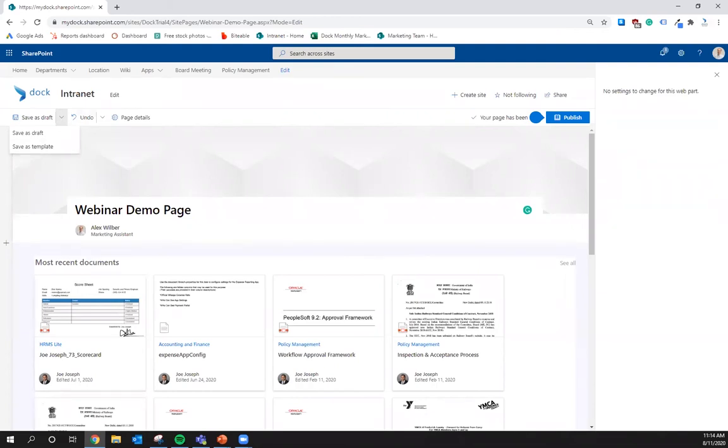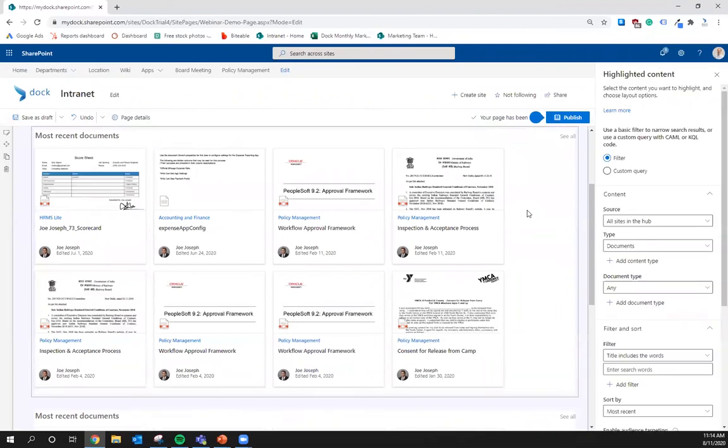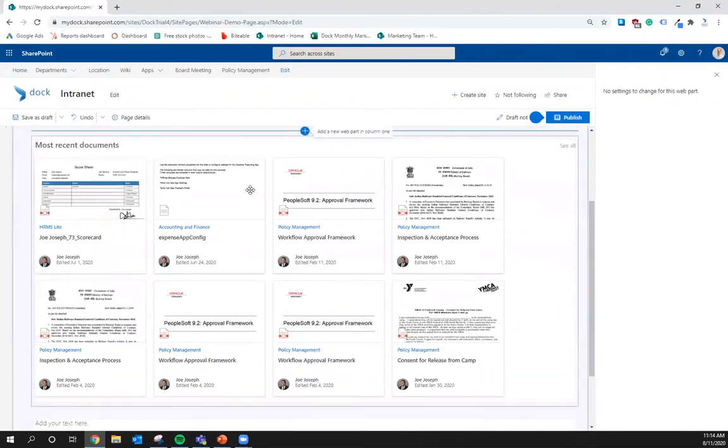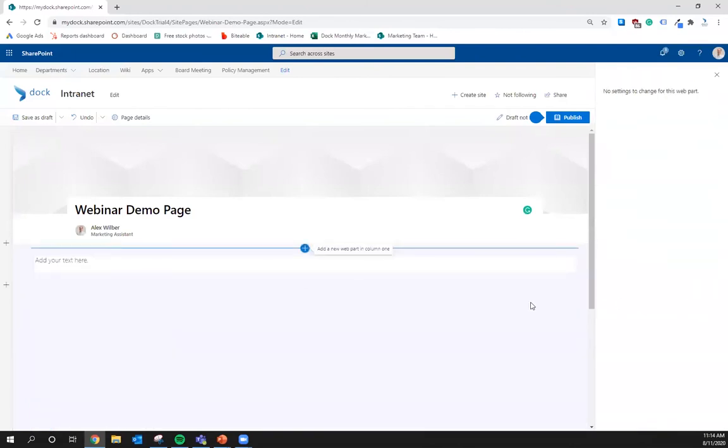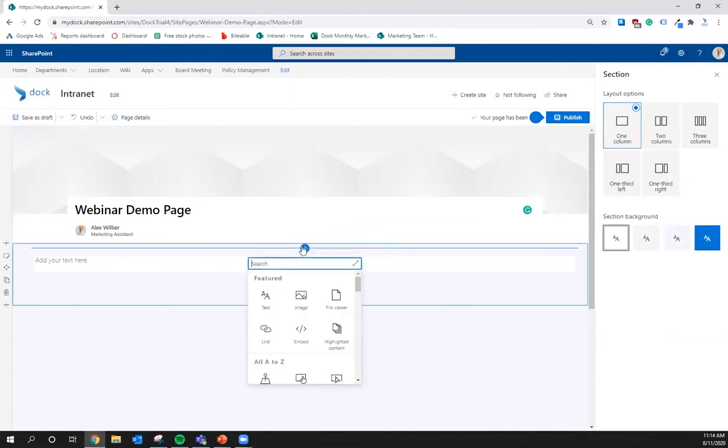Now that we've gone over how to use web parts and how to set them up pretty basically, I'm going to start going over some of the web parts that I personally prefer to use and that we tend to use pretty often here at Doc. So one second, we're going to go through this alphabetically.